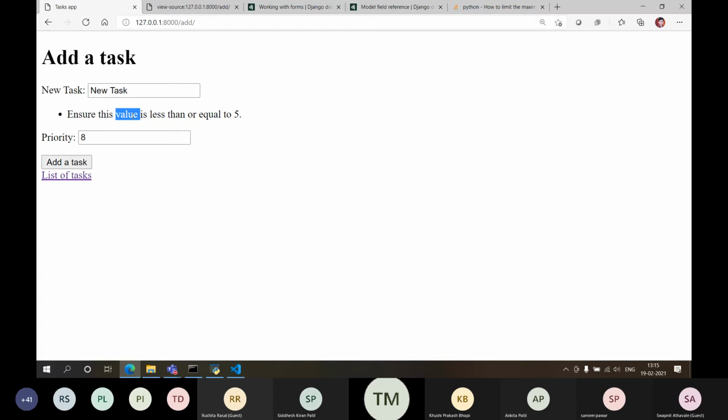From client side, now you see, if I put 6 over here, this is a client side thing. Value must be less than or equal to. This is a functionality implemented by HTML and by the browser. So the browser says what is the max value and accordingly shows the message.